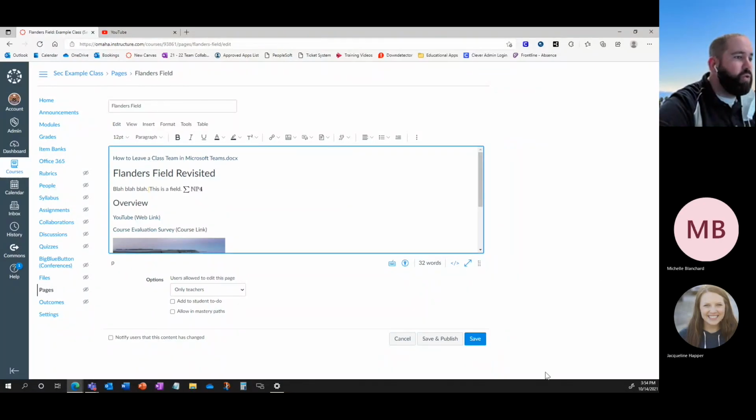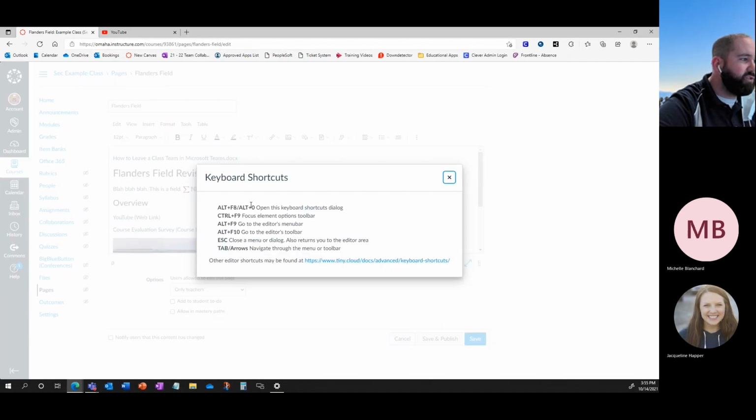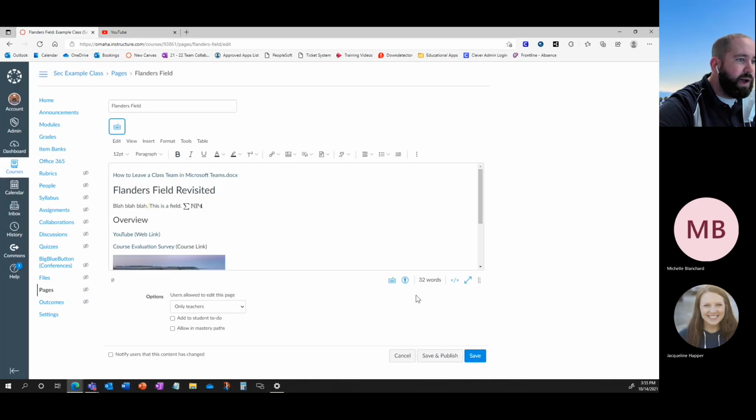Okay, so moving on, down here along the bottom, we have a few other tools. This keyboard shortcuts thing will actually show you keyboard shortcuts you can use to make your life easier, like Alt F9 goes to the editor's menu bar. It tells you how many words are on the page.